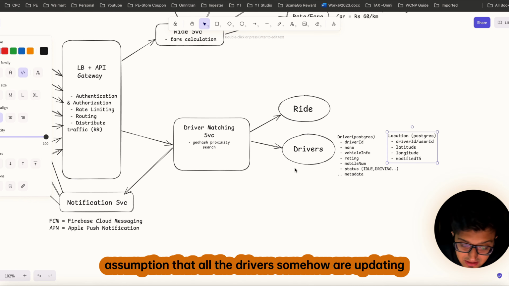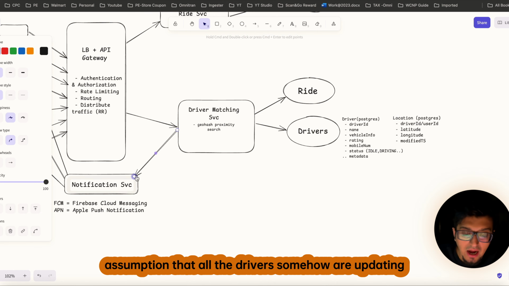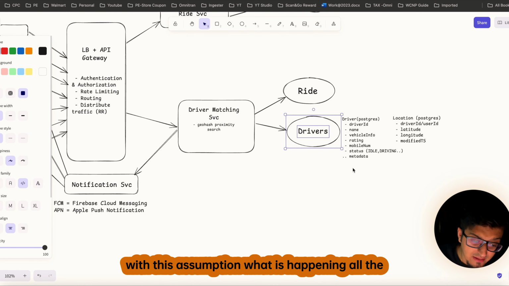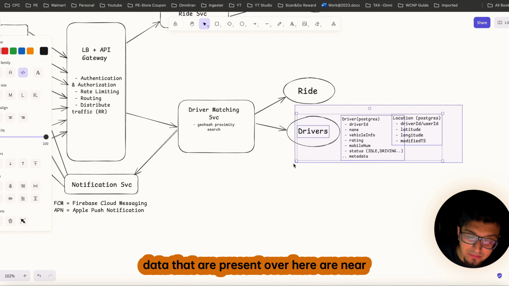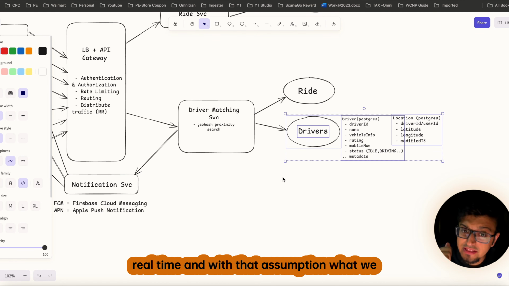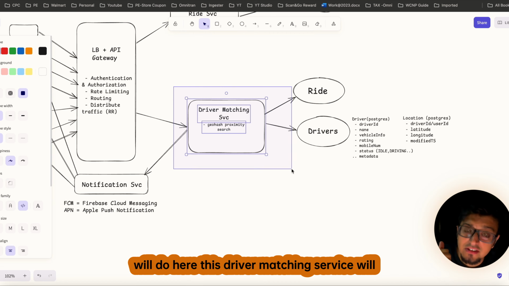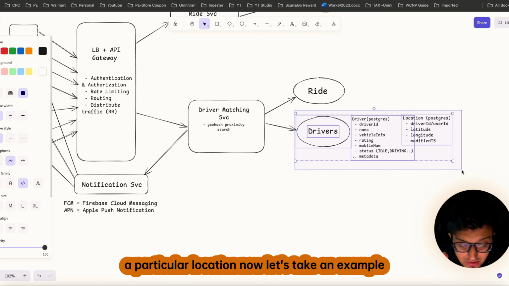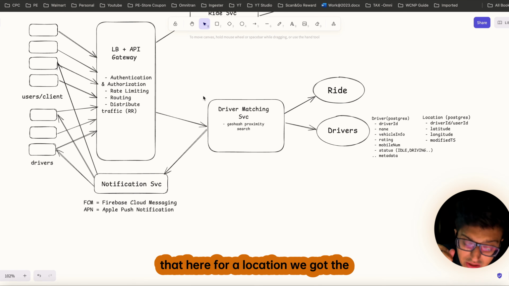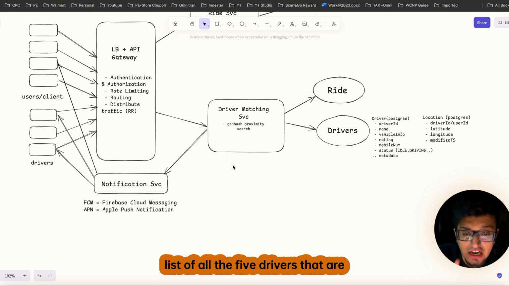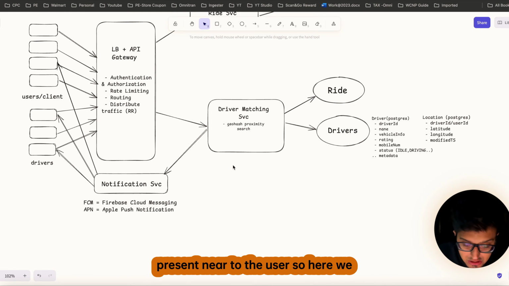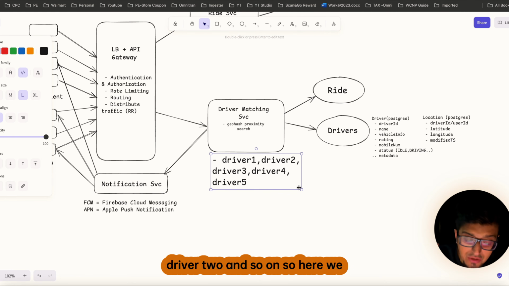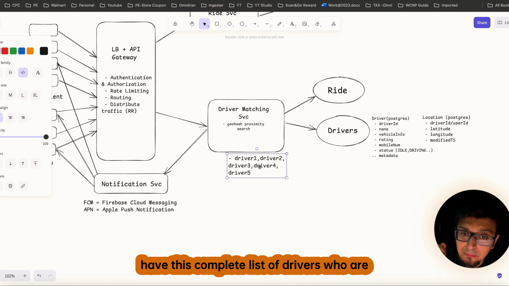Now let's take an assumption that all the drivers somehow are updating their location periodically into this driver database. Now with this assumption, what is happening? All the data that is present over here is near real time. And with that assumption, what will we do? Here, this driver matching service will pull all the drivers that are present near a particular location. Now let's take an example that for a location, we got the list of all the 5 drivers that are present near the user. So here we have the list, that is driver 1, driver 2, and so on. So we have this complete list of drivers who are present at that location.